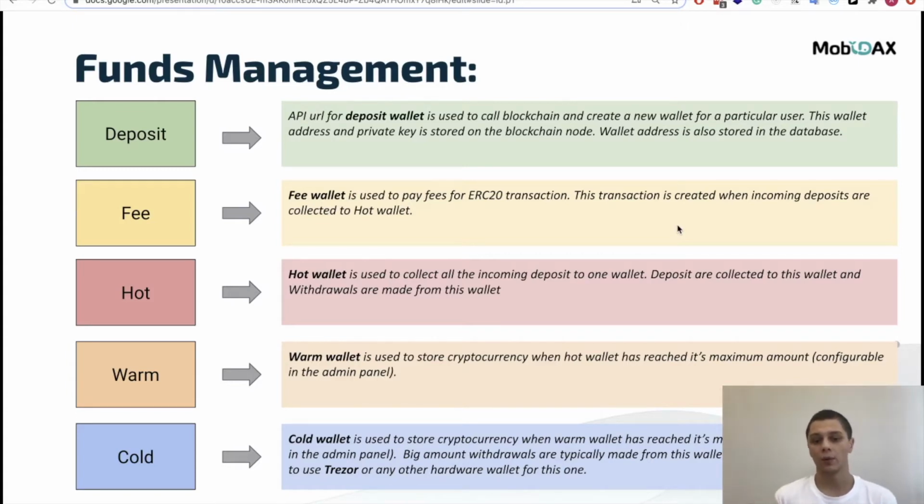And also you have a cold wallet. It's also used to store your funds when the warm wallet has reached the maximum amount. This cold wallet is typically a hardware wallet, so your exchange trading platform doesn't have access to that wallet. This one is used to store really big amounts of money. So in case a user traded like 100 BTC and he wants to withdraw, you would manage that withdrawal in a manual way.